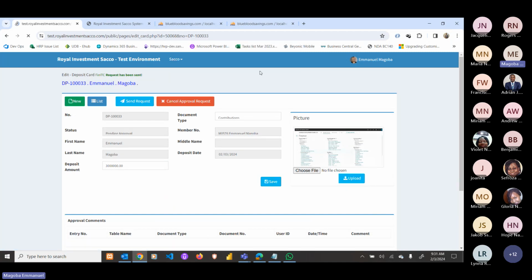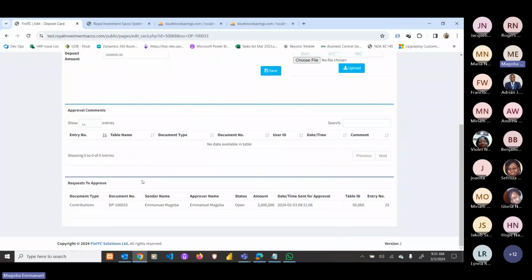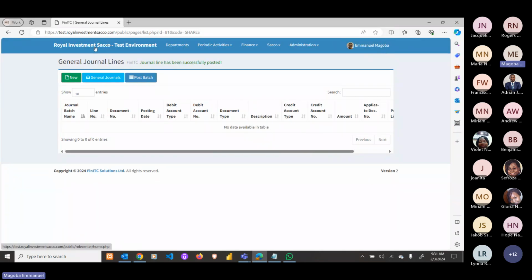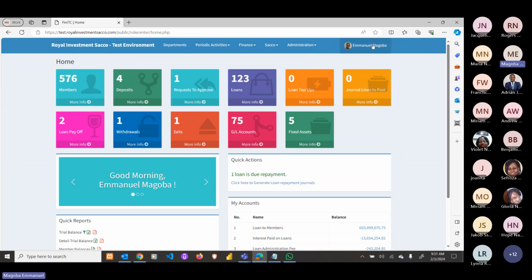Once I click send for approval, I can see that my 3 million has been sent for approval. Right now, I configured myself to be the approver, and it is open, meaning that the approver has not yet approved it. So if I log in as my approver here, which is the other side of the administrator, I can see that I have one request pending approval, one request to approve.